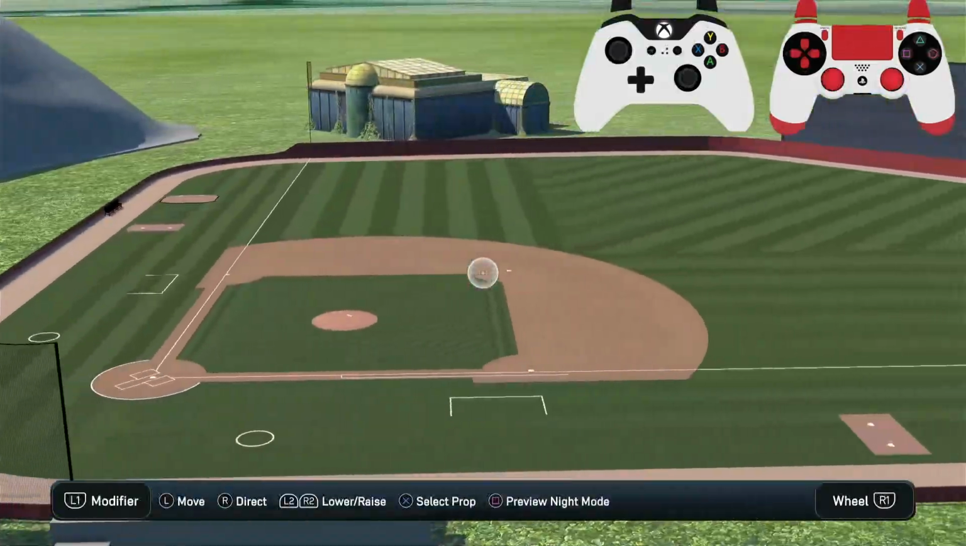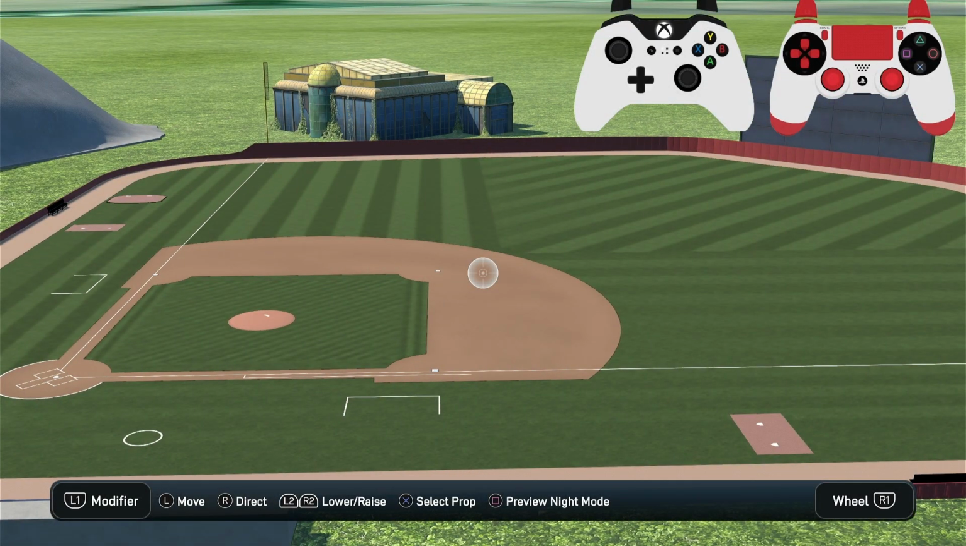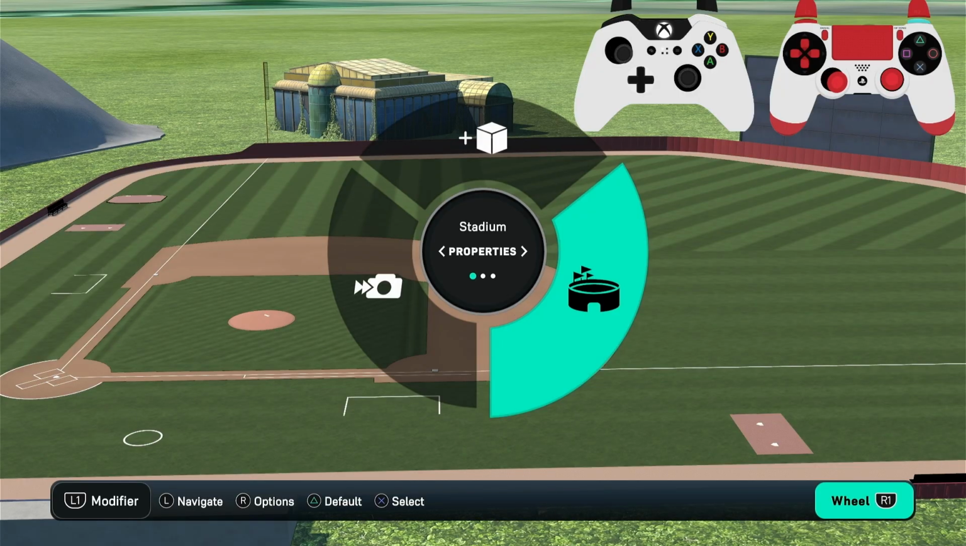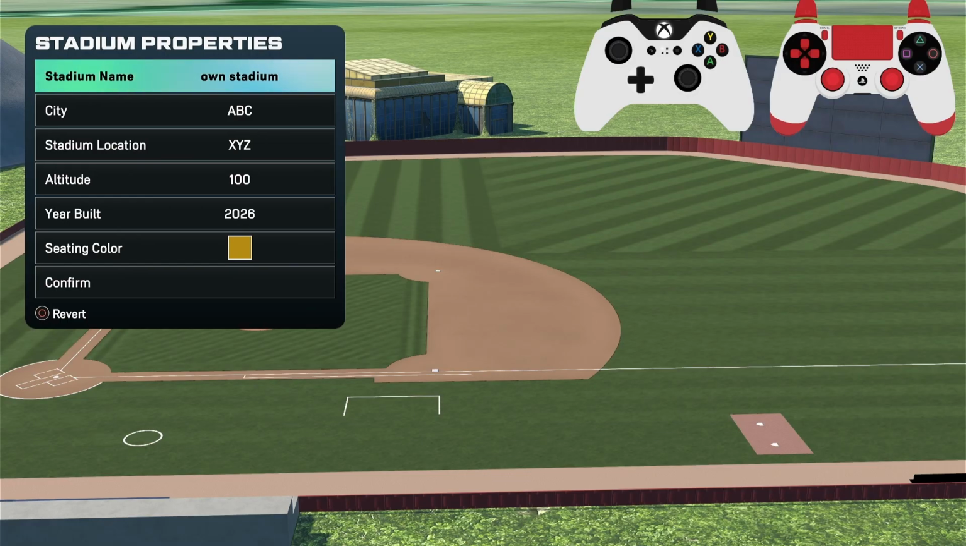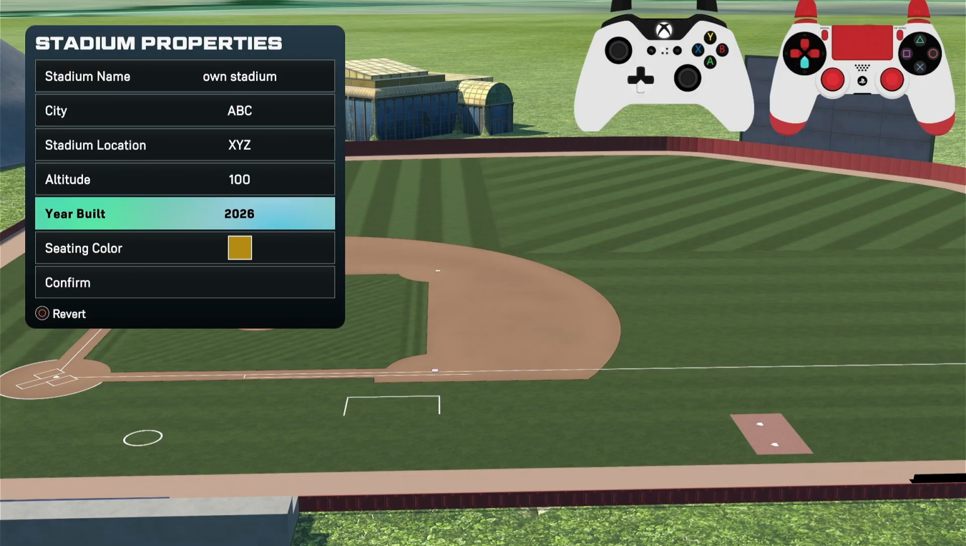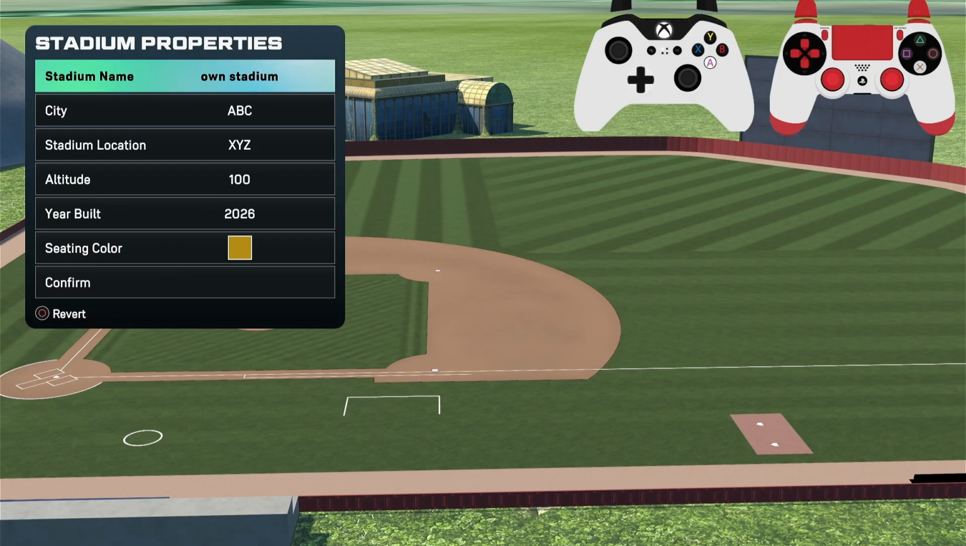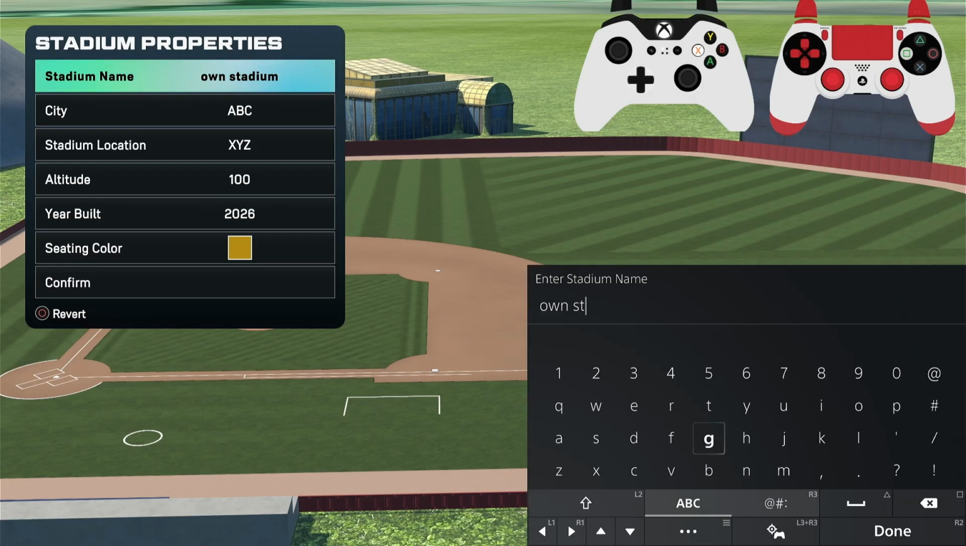In this editor we just have to hold down RB on Xbox or R1 on PlayStation, then it will open this wheel. Now just use your left stick to choose this stadium properties menu and then release the key. After that it will open the stadium properties. From this window we just have to select the first option, which is stadium name. Now you can just type in the name you want to use now.